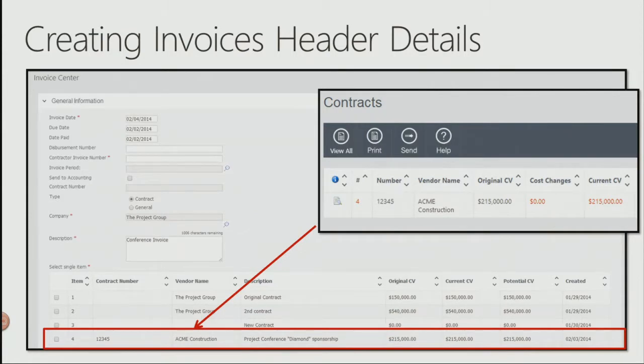Now we click on contract, and you can see these are the actual contracts in the system. I could see contract number 12345, vendor Acme Construction, and I can see it was for 215. You can see the total of the original, current, and potential, because you can make contract adjustments.